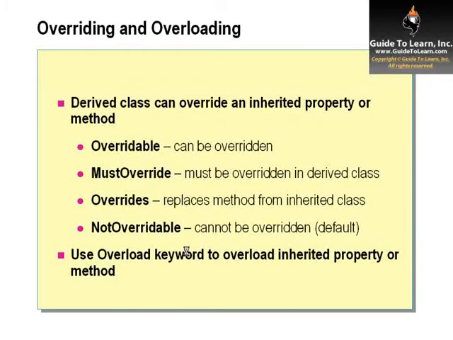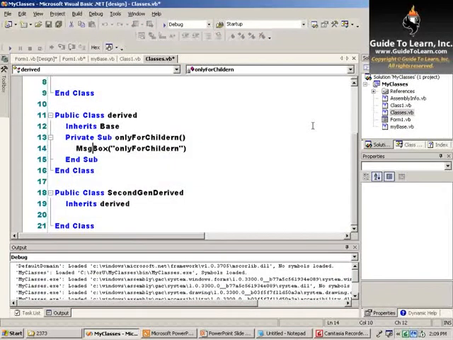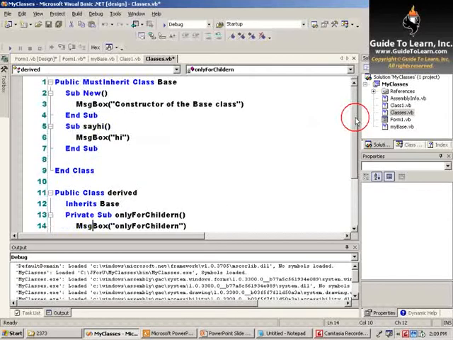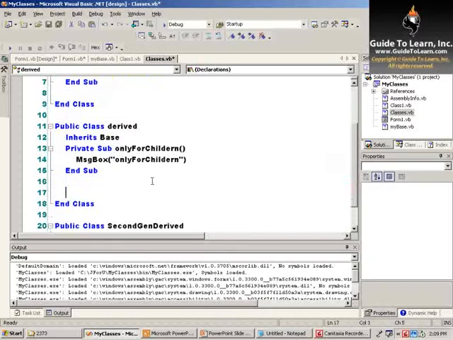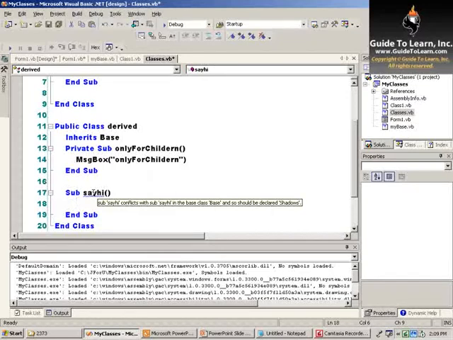Derived classes can override any inherited property or method. For the sake of discussion, if you have any functions over here, you can override it. On the base class, I have say hi. So in here, you can't just go and say sub say hi because it's going to fail on you. It says you're inheriting a function with the same name. So what do you want to do? Do you want to override it or do you want to overload it? The concept of overloading requires you to have the same exact signature with a different argument listing.